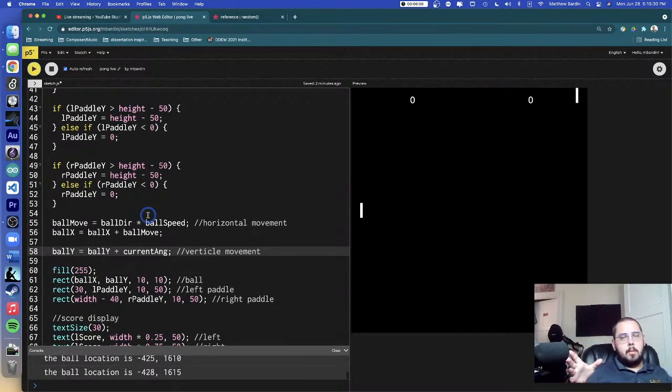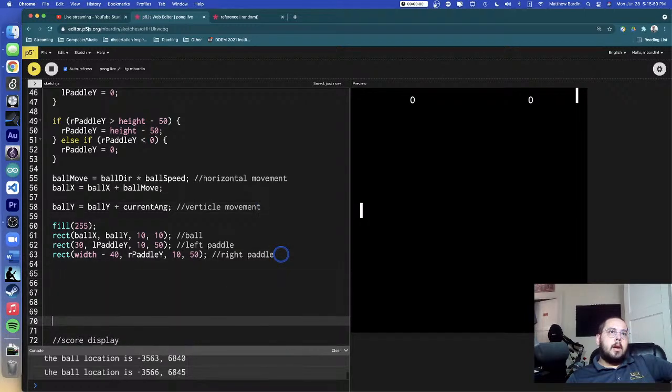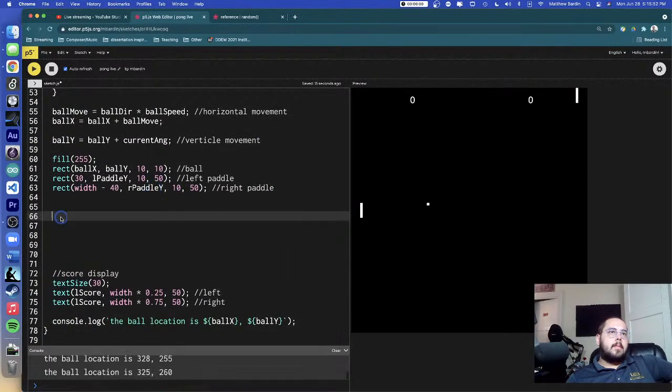We've got paddles that can move and not leave the screen. Now we need to get the ball bouncing off of the paddles. So let's do that. I'll do that after here.